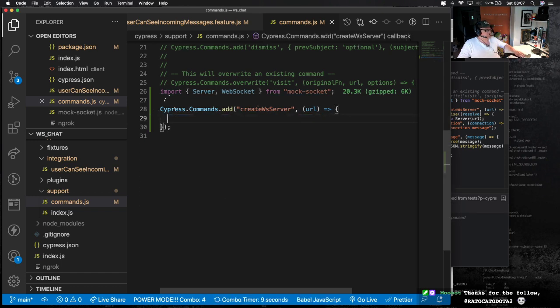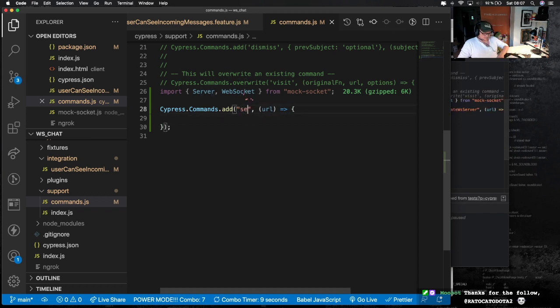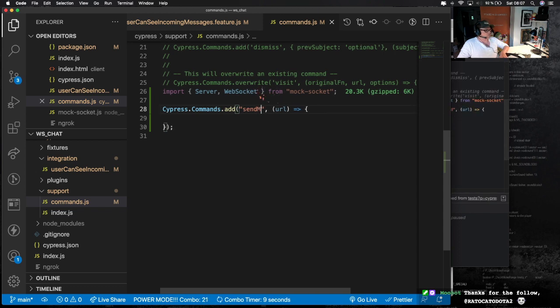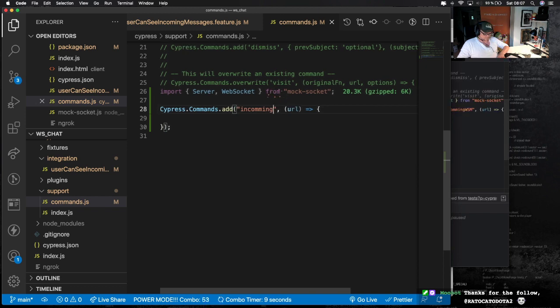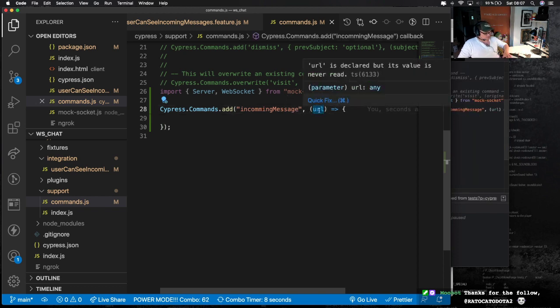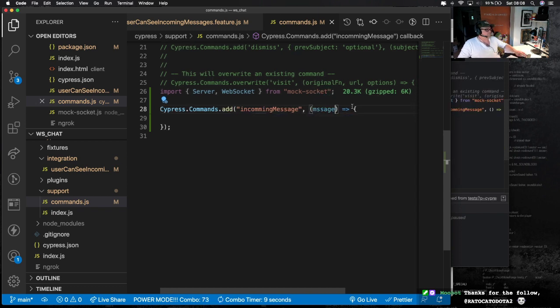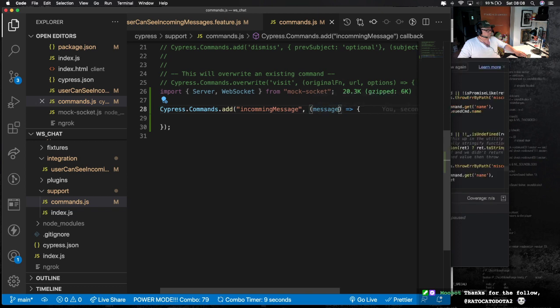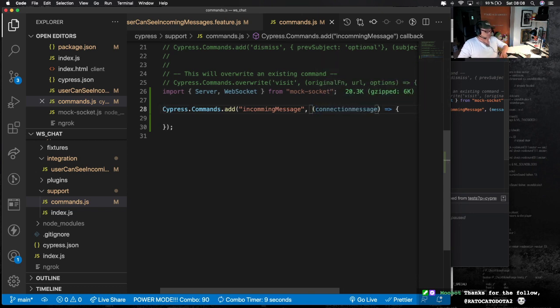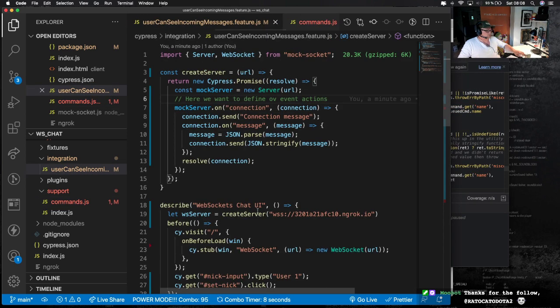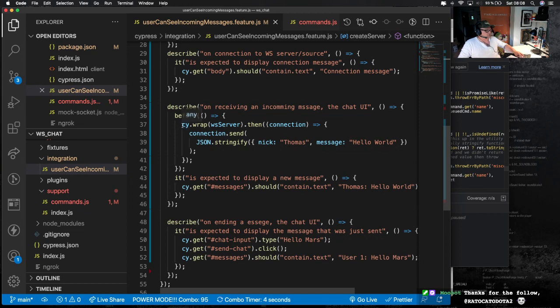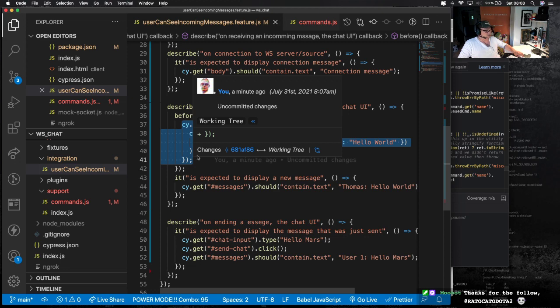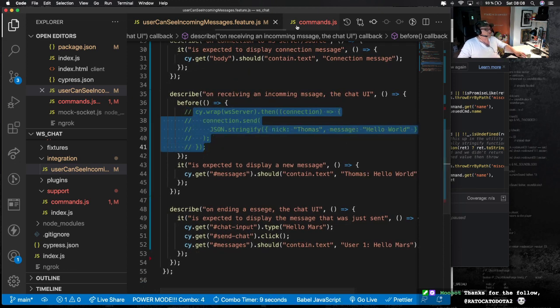Perhaps we can say send message. Oh, incoming message. Incoming VS. Incoming message, and that would be message, and then, well, we can pass in two things: connection and message. Well, connection and message, right? So how about that? How about we do at least this, so we can get this a little easier. So copy this, comment this out, get in here.